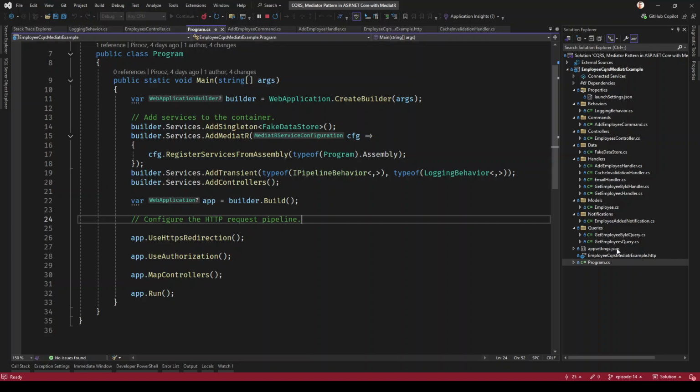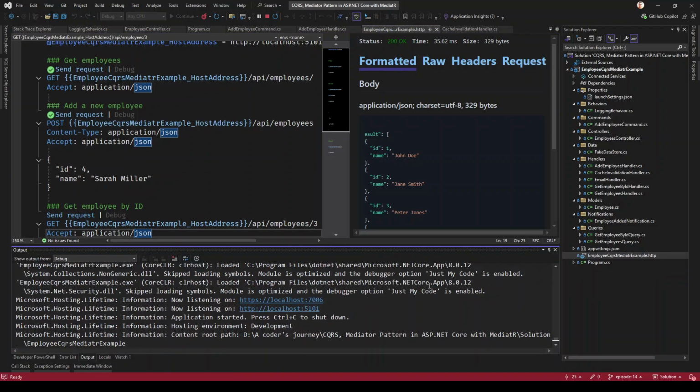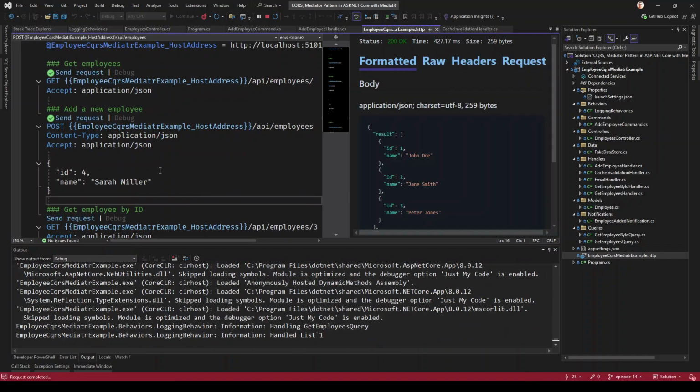Okay, I'm going to come here, output, I'm going to pin this, and then I'm going to send a GET request. So take a look here. This is the logging behavior in place. So it is logging 2 log messages. Handling, this is the name of the query that is going to get handled, and this is the next log message, Handled List 1. So this is of course printed here because this is a generic list.